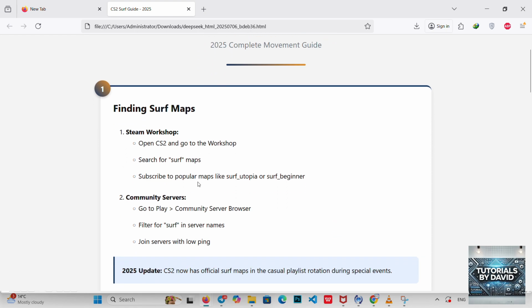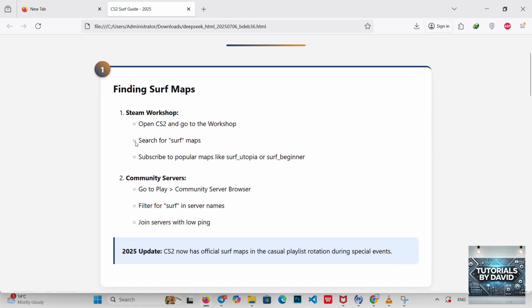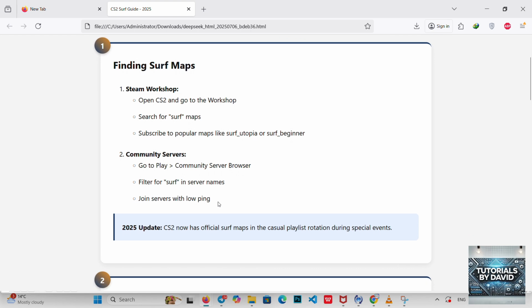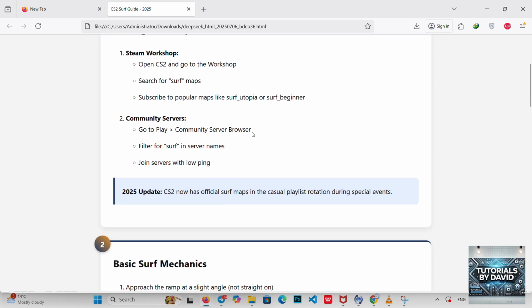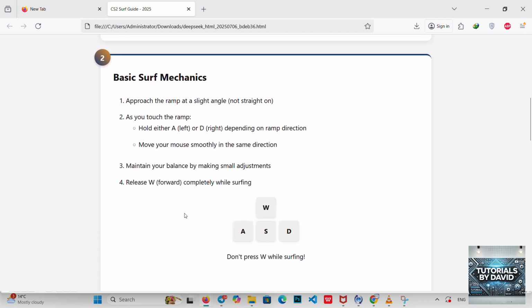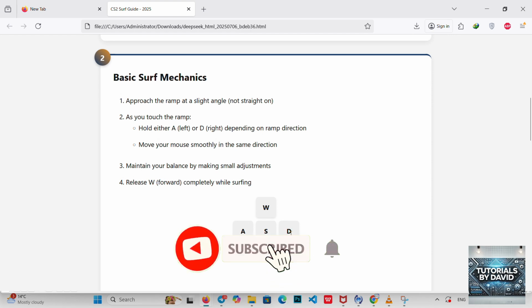To get started, you will want to find surf maps, which you can easily download from the Steam Workshop or community servers. Once you're on your surf map, the key is to use your mouse and keyboard carefully. Instead of pressing forward, you will hold the movement key towards the slope, usually A or D, while strafing and moving your mouse in the direction of the ramp.